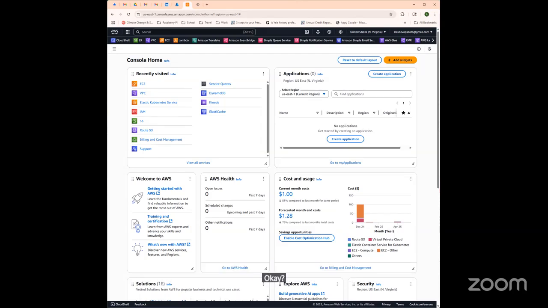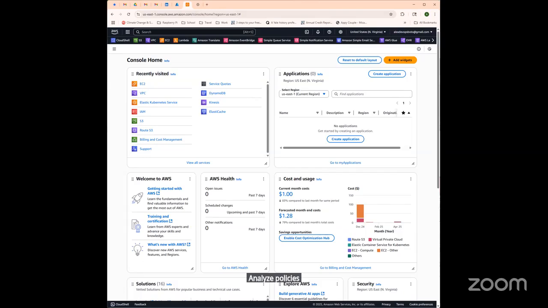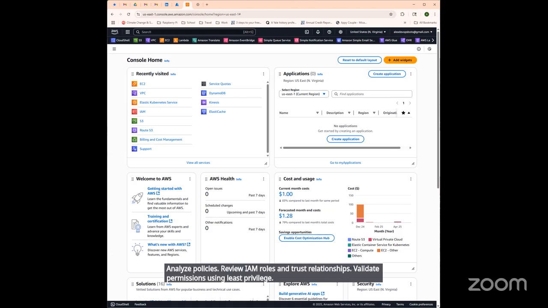Okay? So what's your study approach? You should figure out how to do the following things. 1, deploy and configure. That means follow the hands-on steps in the AWS console for each of the projects. 2, analyze policies. Review IAM roles and trust relationships. Validate permissions using least privilege. 3, we'll test security scenarios. So we'll try and simulate failures like blocked ENIs, revoked signatures, or S3 denied rights. 4, we'll review logs. So we'll use CloudWatch, VPC flow logs, and S3 access logs to confirm behavior and auditability. And then 5, we'll see how this correlates to the exam, right? So we'll try to map each action to the security specialty exam domain it reinforces.